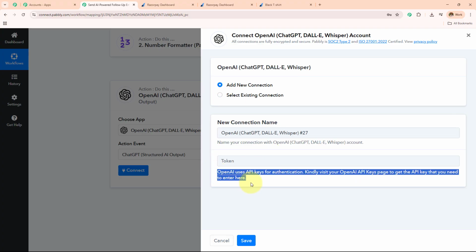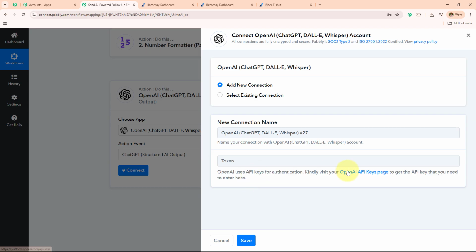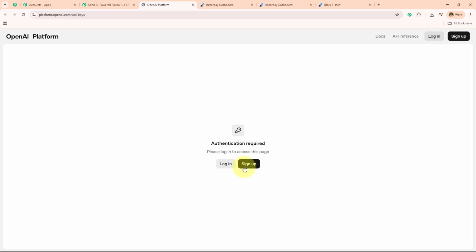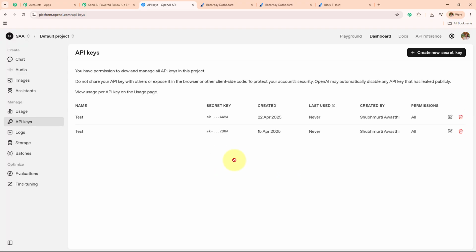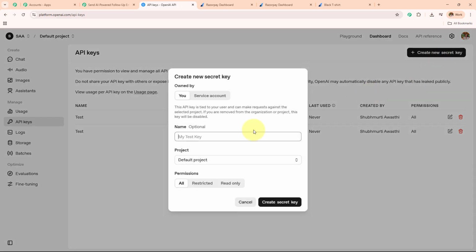Now to make this connection, I have to enter the token. Following the help text given below, I am going to click on the hyperlink. Here it has taken me to the API keys page. To create a new API token, I simply need to click on create new secret key.